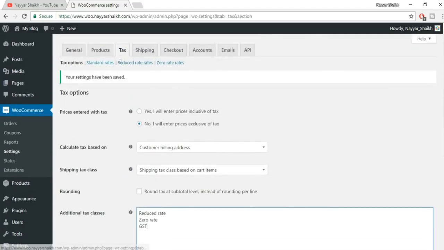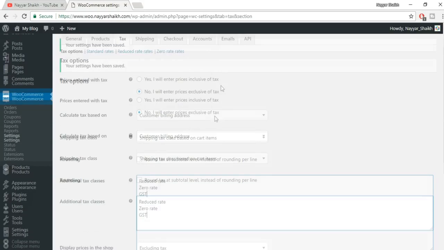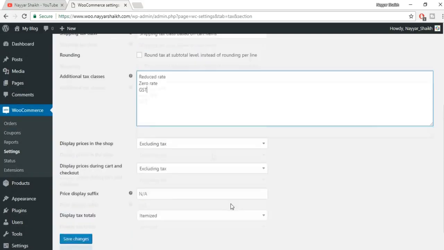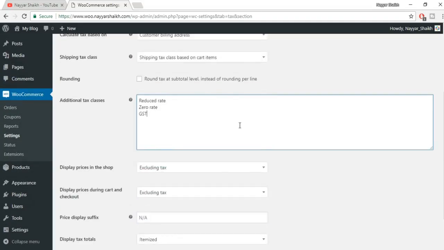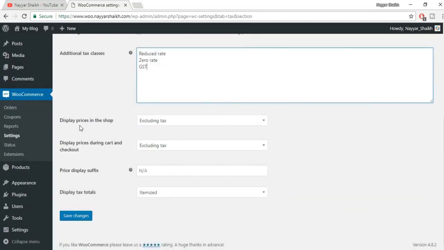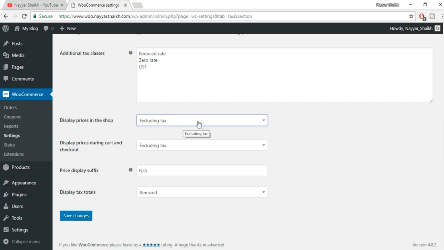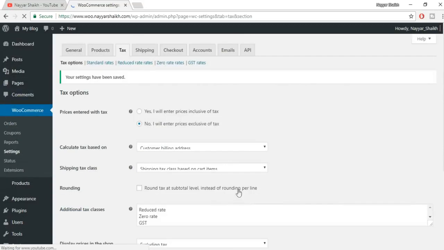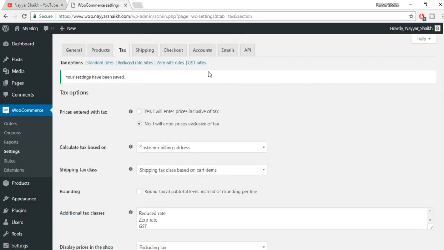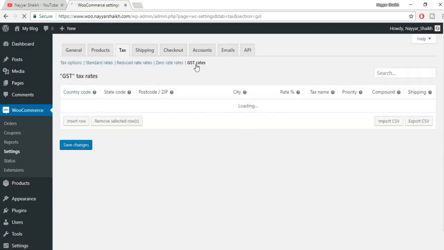And now if you see, we don't have these GST options over here, but after I click on this save changes, I'll get a new option over there. First, let's see the remaining options. Display prices in the shop excluding tax or including tax. Again, we want to display excluding tax. Same here, excluding tax. Now click on save changes. Now as I said earlier, we'll see this GST rates over here. Now click on that GST rates.